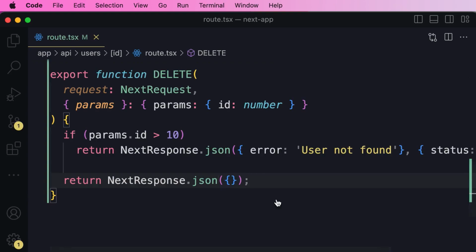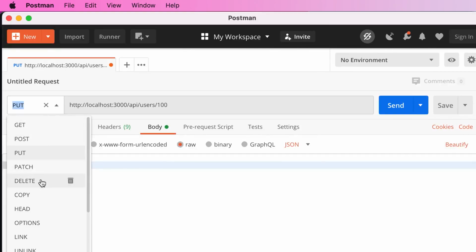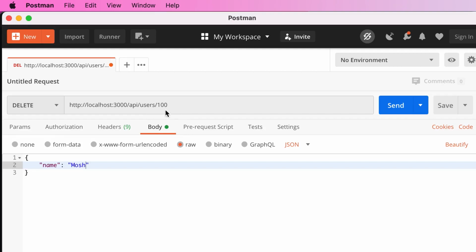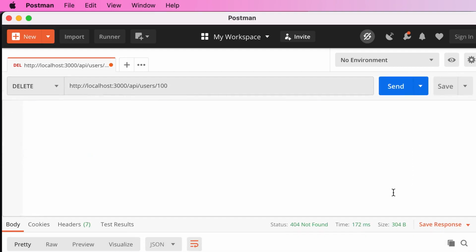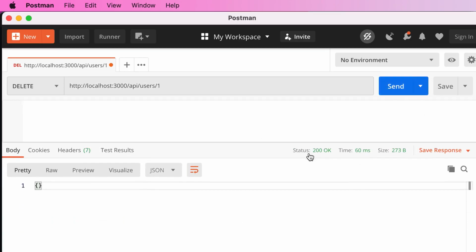Now, let's test it real quick. So back in Postman, let's send a delete request to this endpoint. We don't have a user by this ID, so we should get a 404 error, beautiful. But if we try to delete the user with the ID of 1, we get a 200 response and the body of the response is empty.